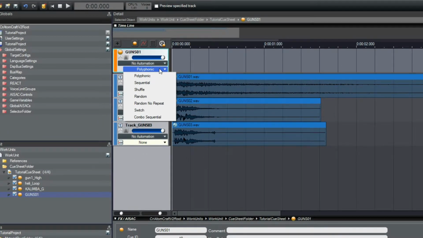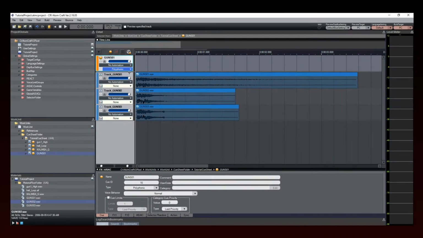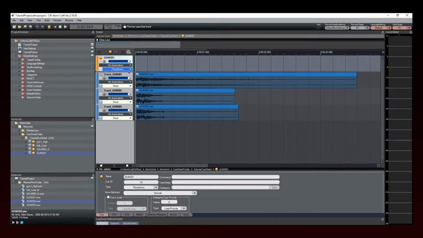This combo box lets you specify the type of the cue, which determines the way the tracks will be played. 7 types of cues are available. Let's try the first one, Polyphonic, which is also the default type when you create a cue. We've just heard the 3 tracks playing at the same time. This is because when a cue is polyphonic, all the tracks are played simultaneously. This is particularly useful to create ambiances or any sound effect composed of several parts or layers.